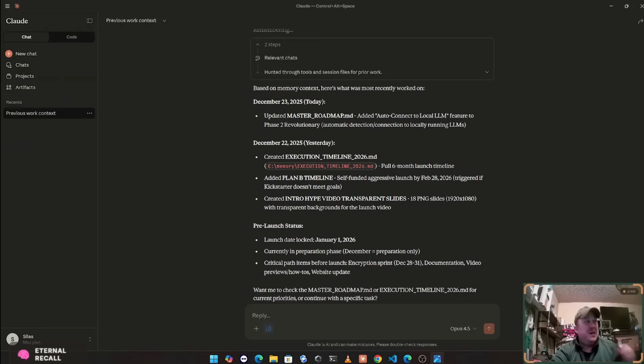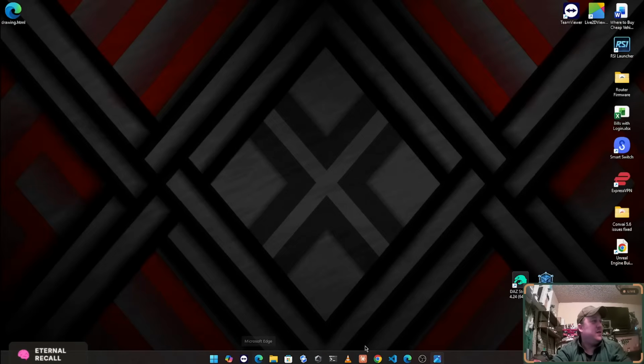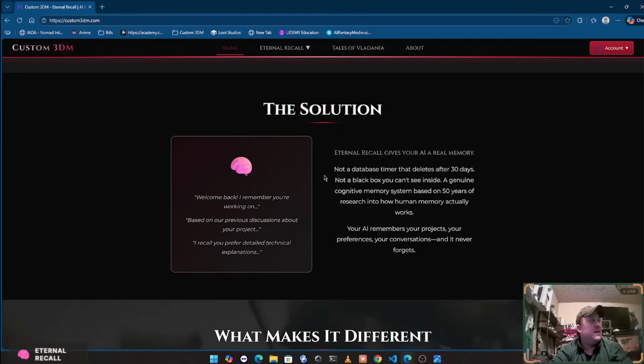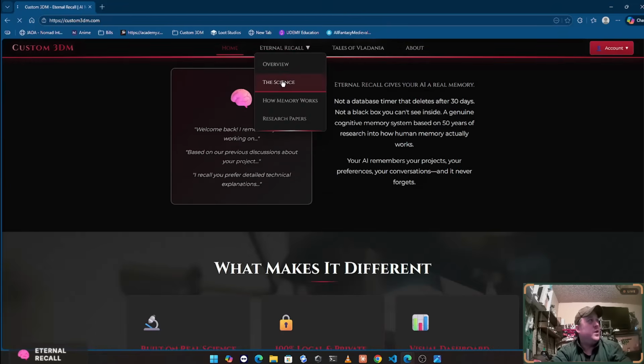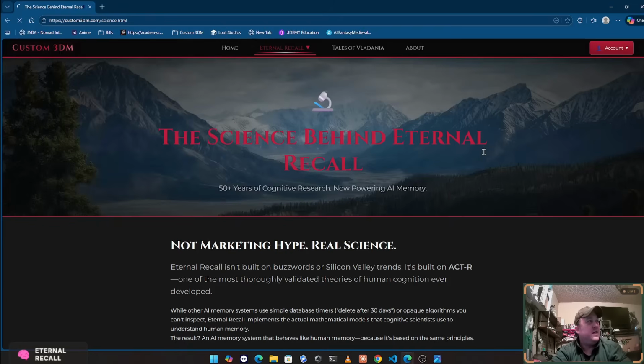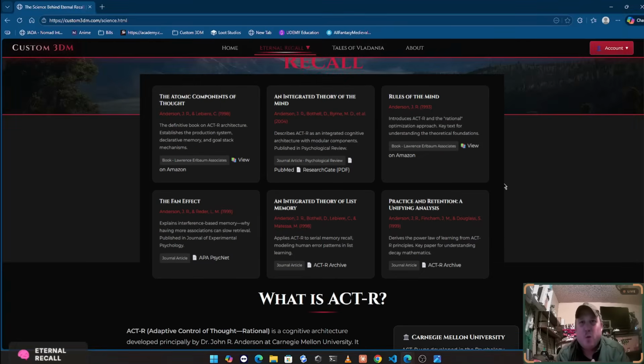Now, this is built on real science. I'm not talking about just some foo-foo things. This is straight up built on real science for you. If you actually look over here, the science behind this Eternall Recall, it's not marketing hype, it's real. It's the ACT-R cognitive architecture that was founded and recognized by Carnegie Mellon University. To explain the depth, this exact same memory model is what is used by the US military, NASA, and AI research labs to understand how the human brain works.